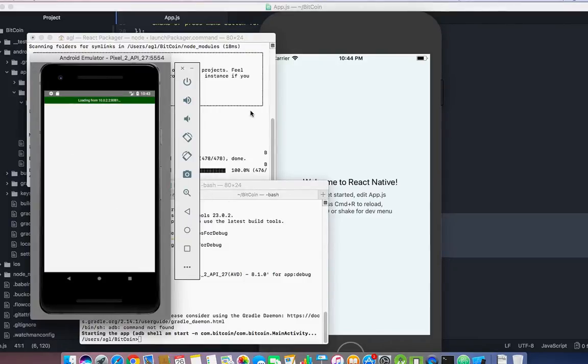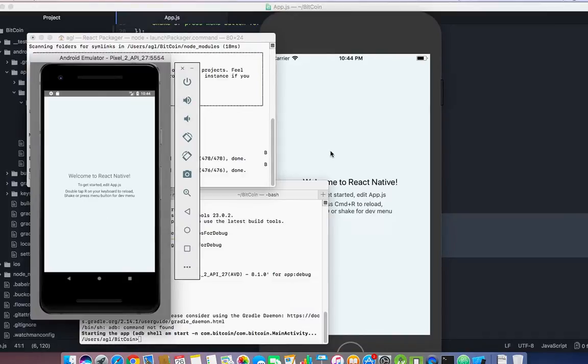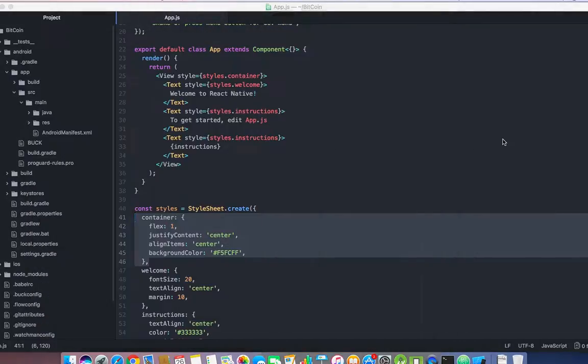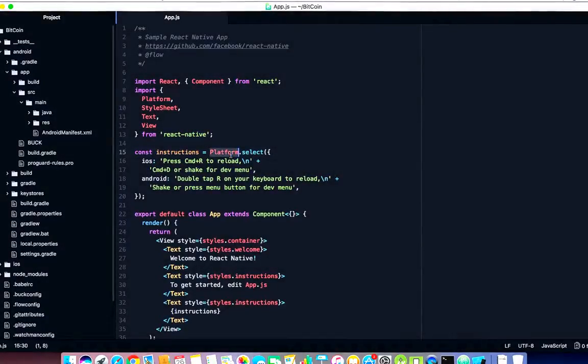And it's loading again. Then you can see over here, there are two bundlings. One is for the iOS and one is for the Android. Here we go. So you can see, as I mentioned, this is the iOS, so that's why we see press Command R to reload. And then this is Android, that's why we see double tap R on your keyboard. So as I mentioned, this is the cool feature for the platform. Based on the OS, we will see some different stuff.